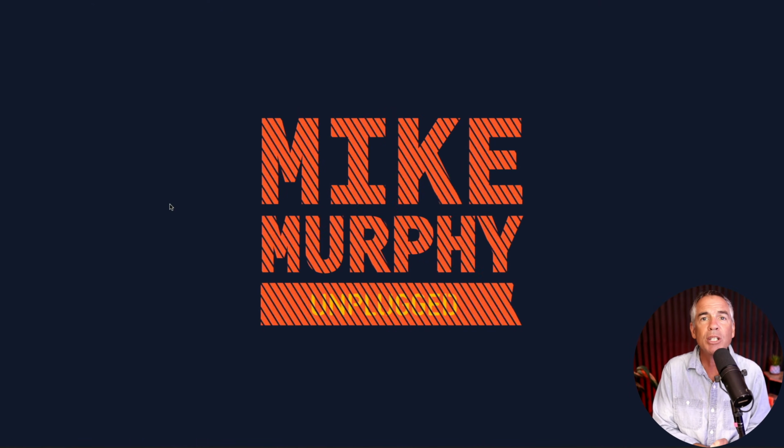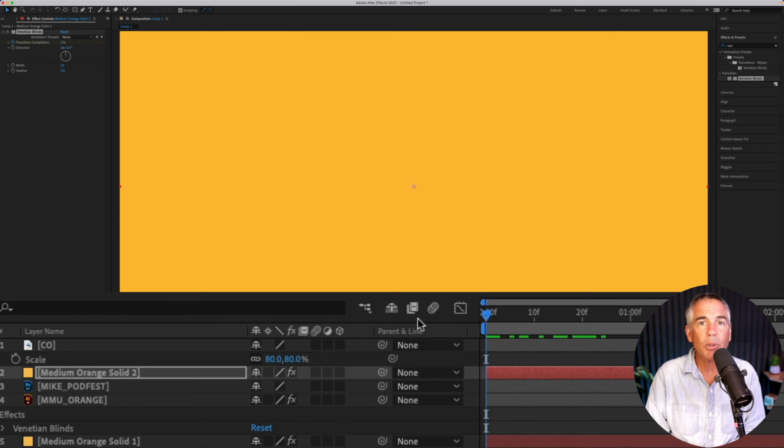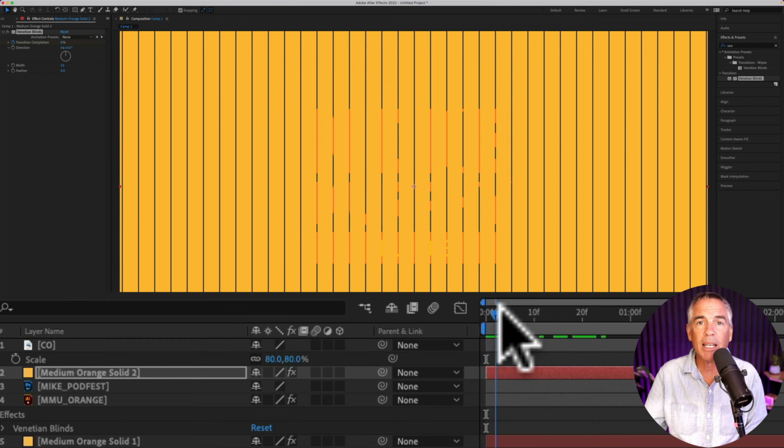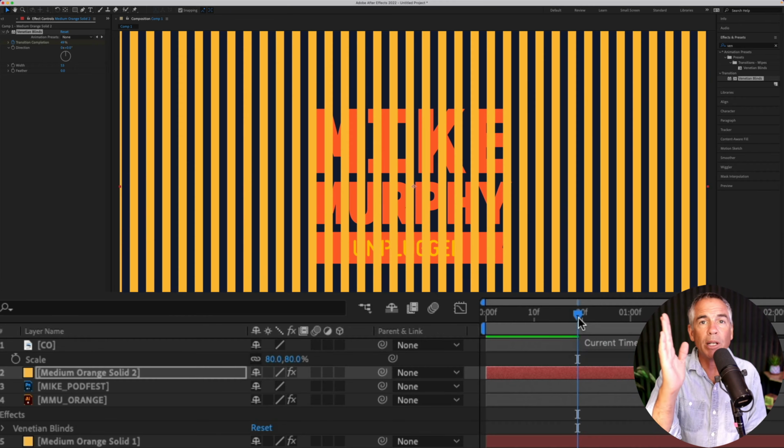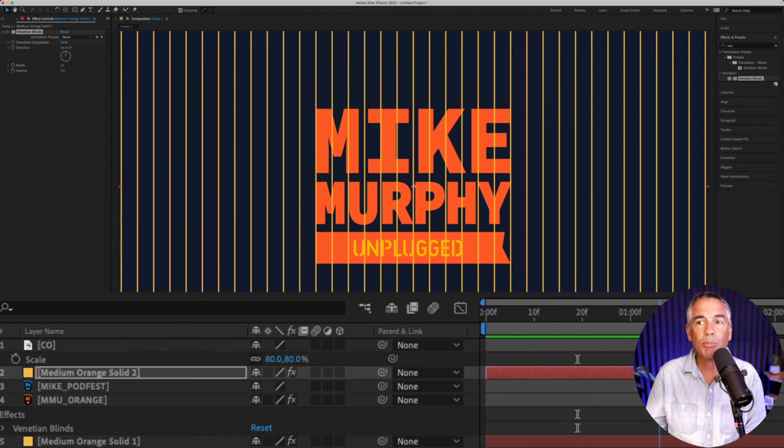In this tutorial, I'm going to show you how to use the Venetian Blinds Effect. The yellow is a solid layer. I applied the Venetian Blinds Effect on the solid, and if I drag the playhead, you can see what the Venetian Blinds Effect is doing. It is opening just like a Venetian blind on a window and revealing the layers below.